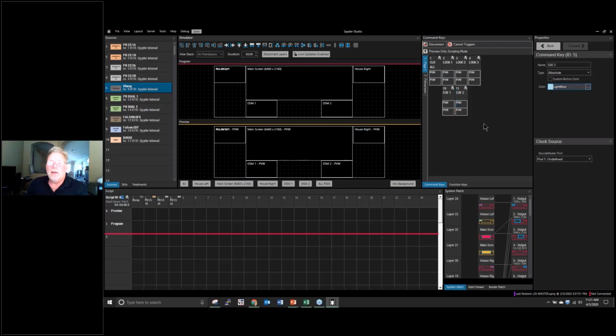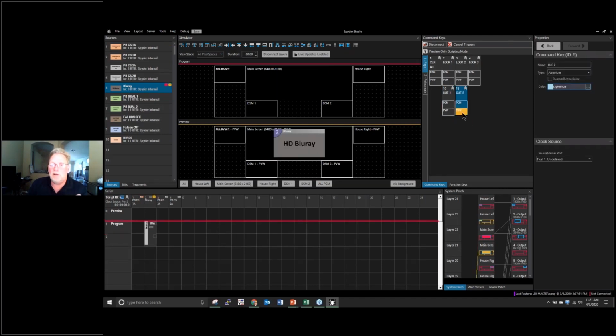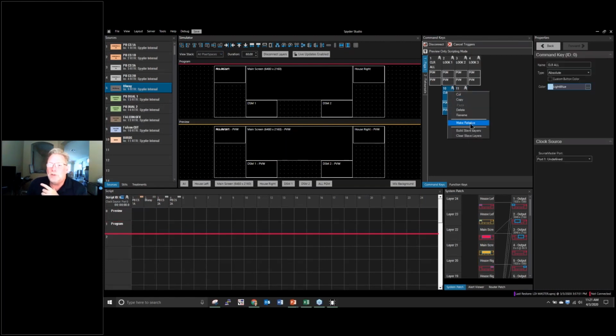Me sweating right here. All right, so first one, preview. Layer 1, take it to program, try to preview the other one on a different layer, boom, comes down to preview because it's absolute, right? That was where I was going with that. So how do we get around that? I'll clear this, I'll convert them to relative.